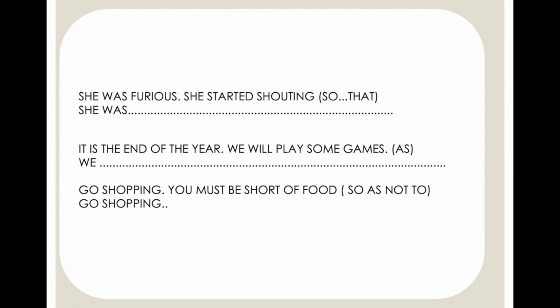Is "go shopping" supposed to be the start of the last one? Yes. Okay. And then you can add your answers in when you're done.